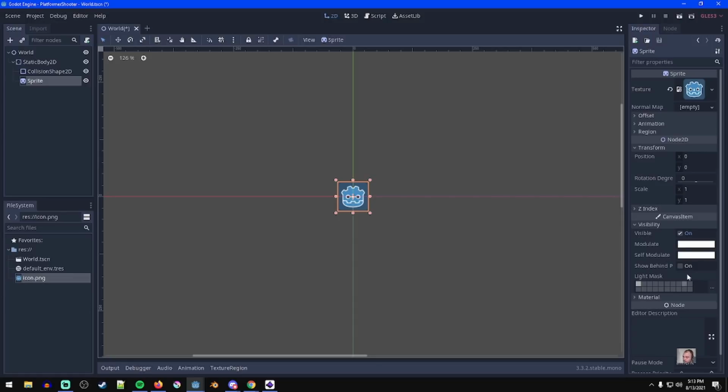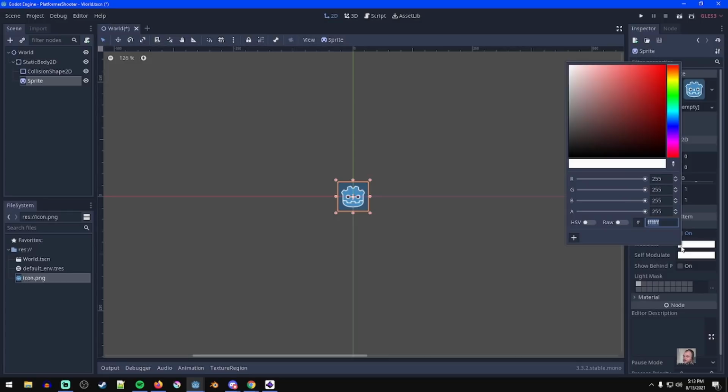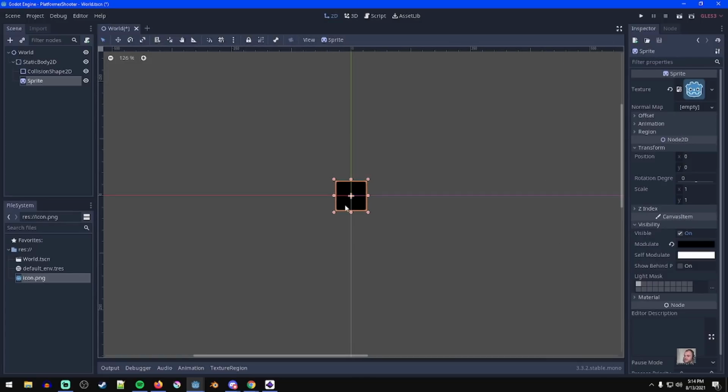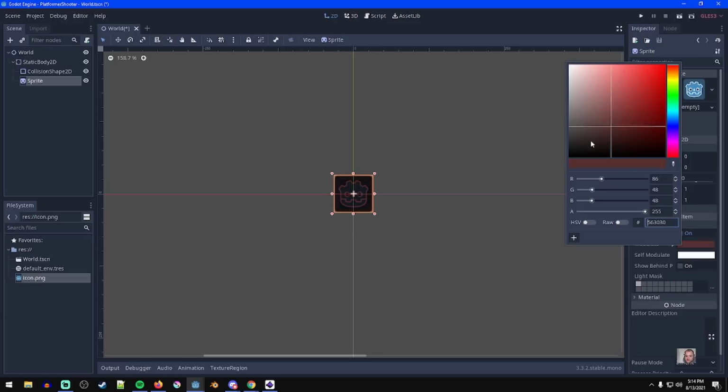And then you go under modulate, and we could change the color. Just click in here, change it to like black. And where's modulate located? Under canvas item and visibility. Yeah, modulate. Just click the color, and then you can choose what color you want. And it'll tint the color. So I mean, you can choose anything.